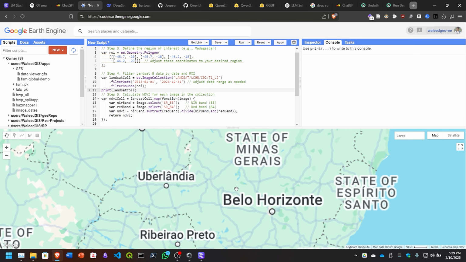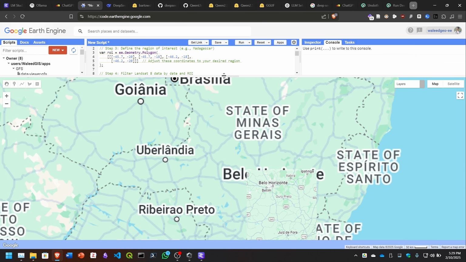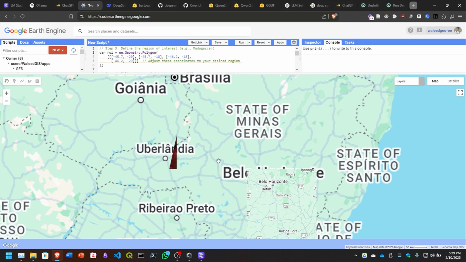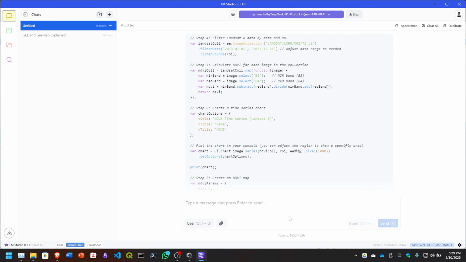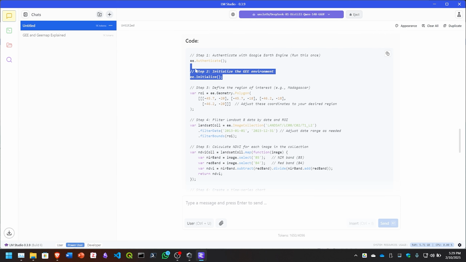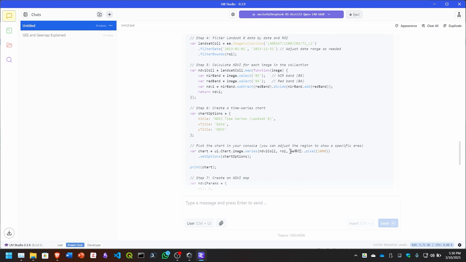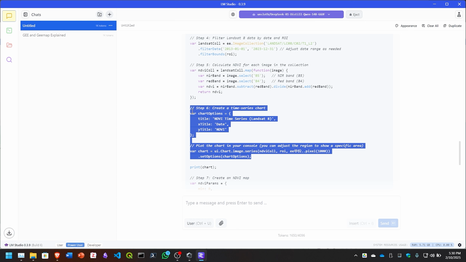So here we can see that after some debugging, we are able to get the results in the area. It has actually visualized the NDVI collection for us, and we are able to get the visualization. A few issues that I observed in the code were, first of all, it initialized Earth Engine, which is not needed. Then there is some random text in the chart, I don't know why. So I removed the chart completely.